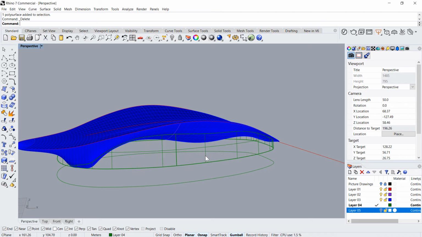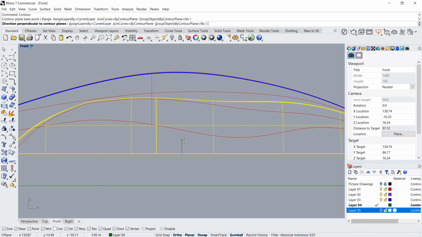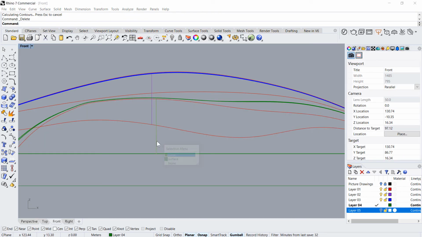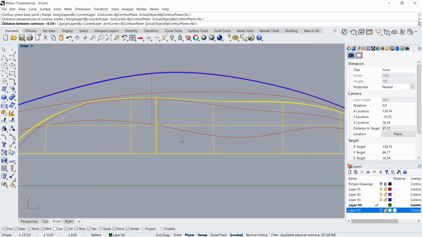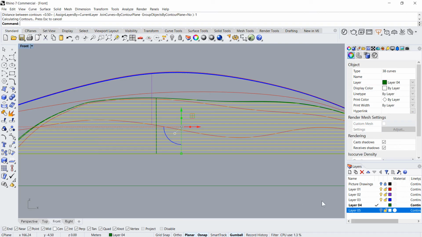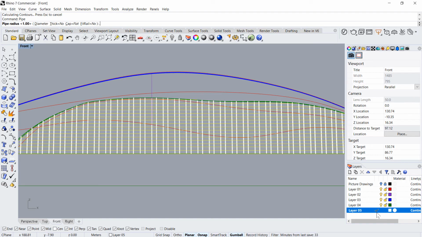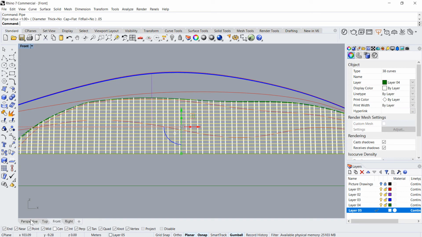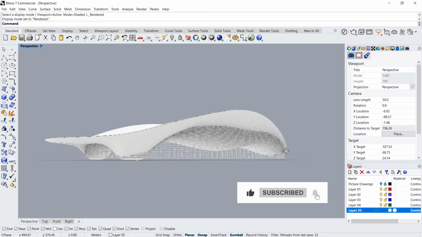Now we will contour this surface in the vertical direction and give a distance of 1 meter. And then we'll pipe these curves with a radius of 50 mils, 0.05. And we get the facade members. So that's the 3D form that we have created in the rendered view.